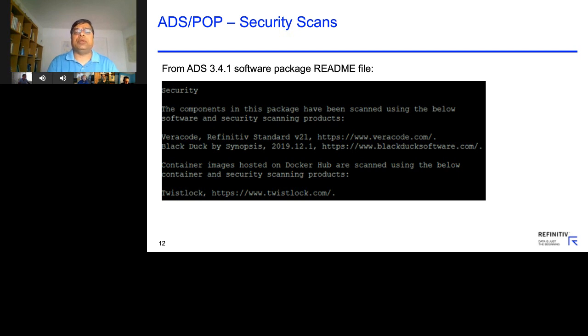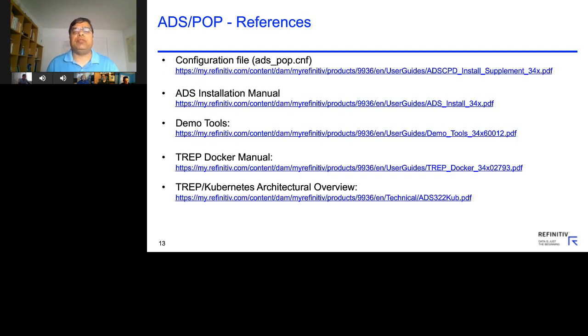So I put in some references here. The major reference point today is the ADS-POP configuration file. There's a lot of information at the bottom of that file. And we also went through a simplification and standardization effort as part of TREP 3.3. So there is not a whole lot of configuration you need to change. You just have to define your endpoints, and that's usually sufficient, and which kind of threading model you're going to deploy. The ADS installation manual covers some of the concepts, and we have plans to release an ADS-POP specific installation manual either later this year or early next year.